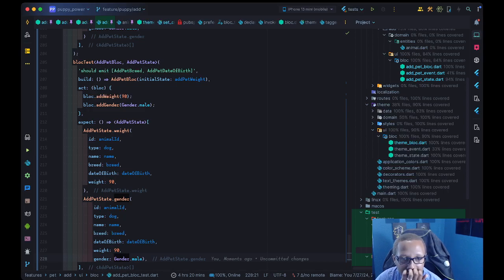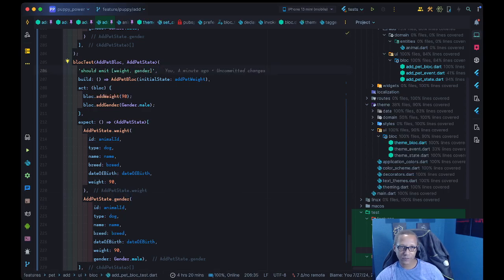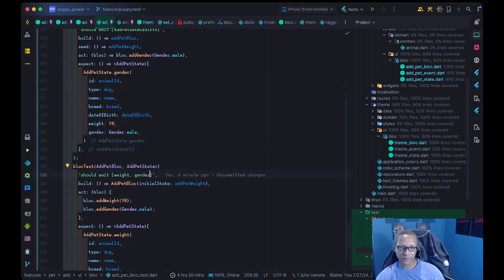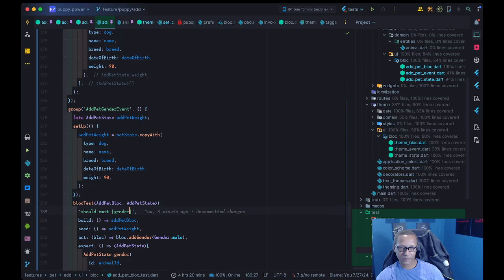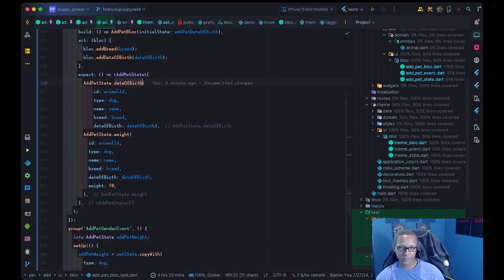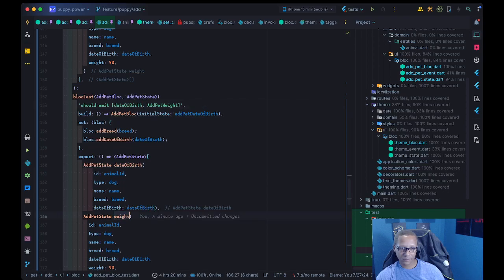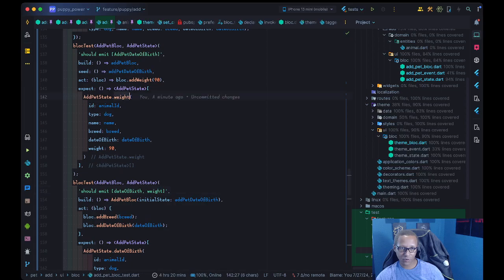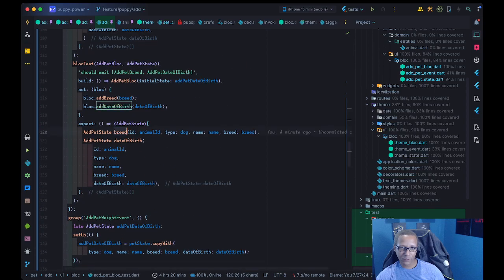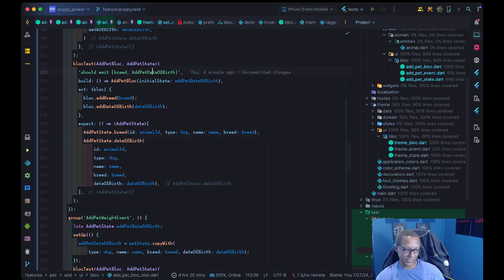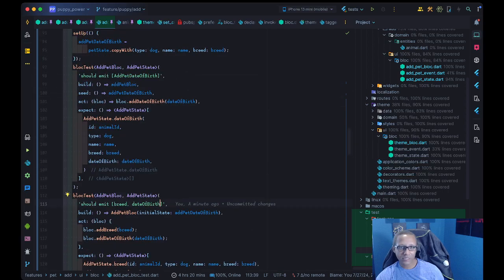Should emit weight, gender. Should emit gender. Yeah, should emit date of birth, weight. Yep, I'm going back and changing all these tests right now. Otherwise, it's going to drive me nuts later. Like, what? The things don't say. This is why I hate, like, the magic string aspect of this. Although I can likely just do some string interpolation, it's still not my favorite to have to do it this way.